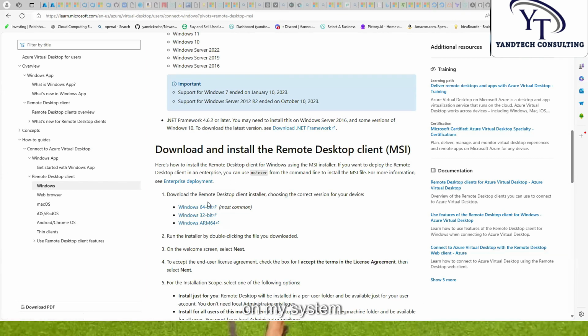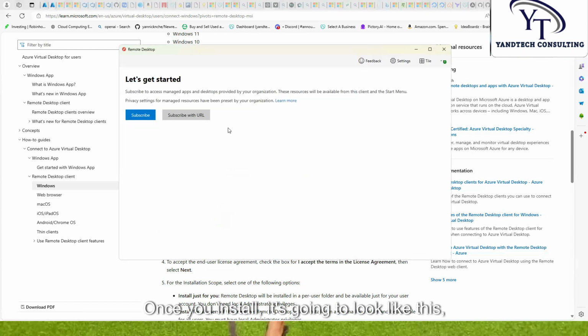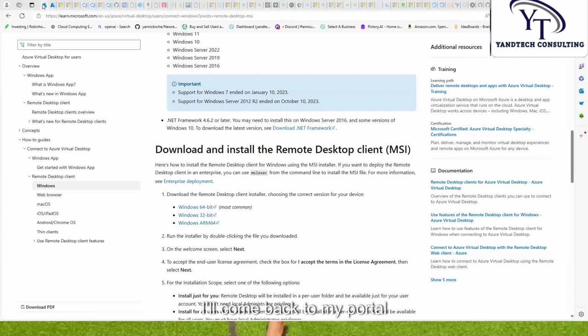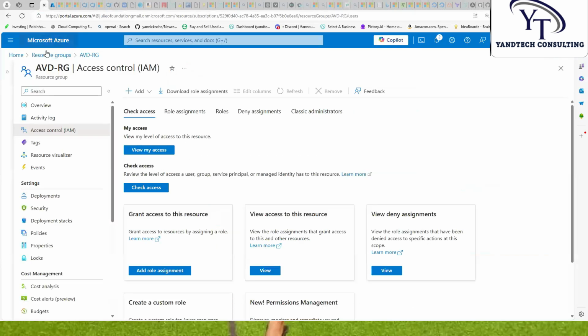it installed on my system. So it's very straight to the point. Once you download, then you install. Once you install, it's going to look like this, where we are going to subscribe to our remote desktop. So before doing that, I'll come back to my portal and I'll go to Microsoft Entra ID.